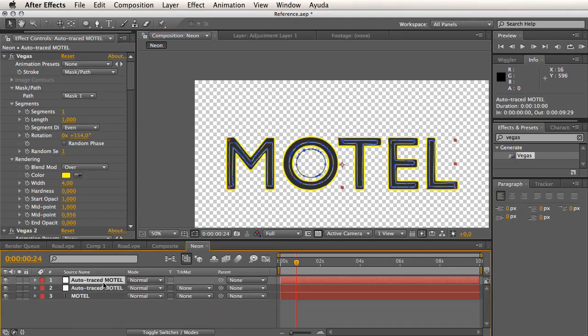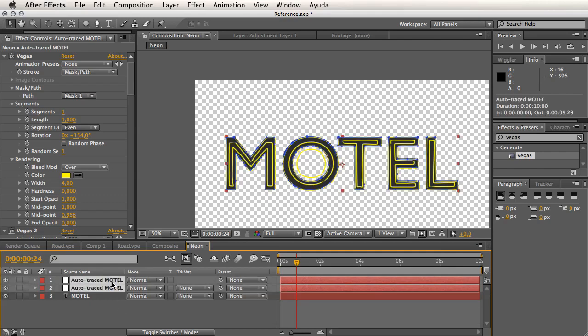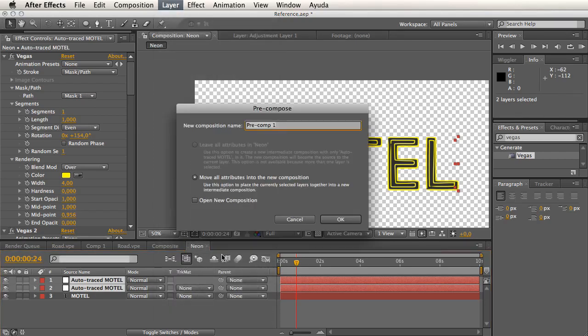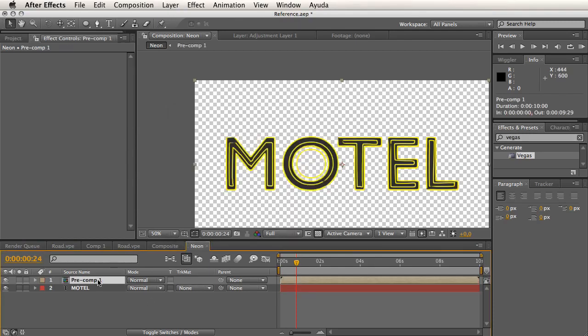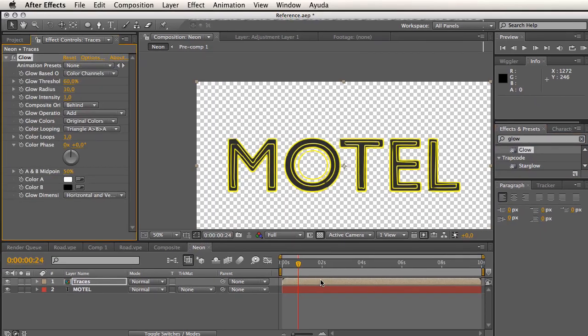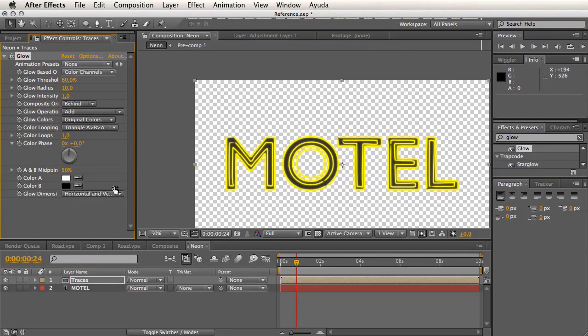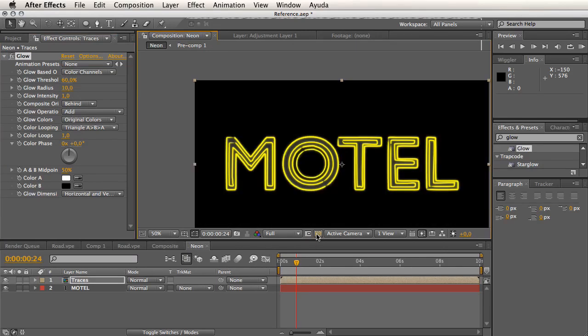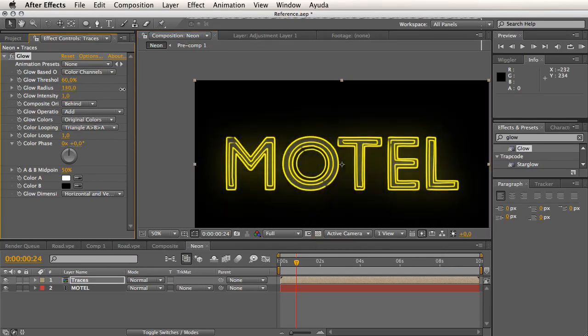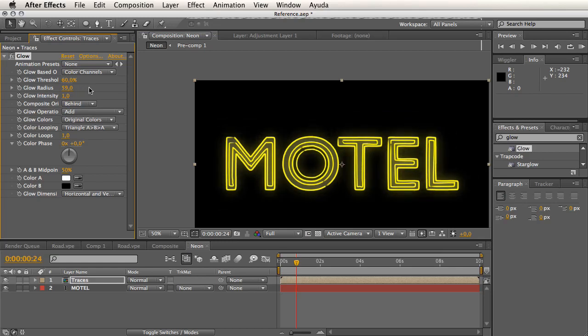And let's close this, hitting M, and let's pre-compose these 2 layers, the 2 auto traces. Select layer, pre-compose, and move all attributes. Hit OK. And actually, let's name these traces. Alright, and let's apply some glow to the traces. And just play with the settings until you're satisfied with the result we're trying to achieve here.